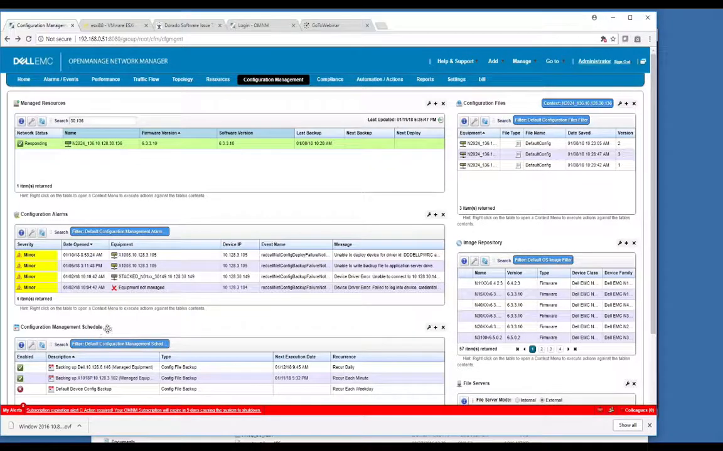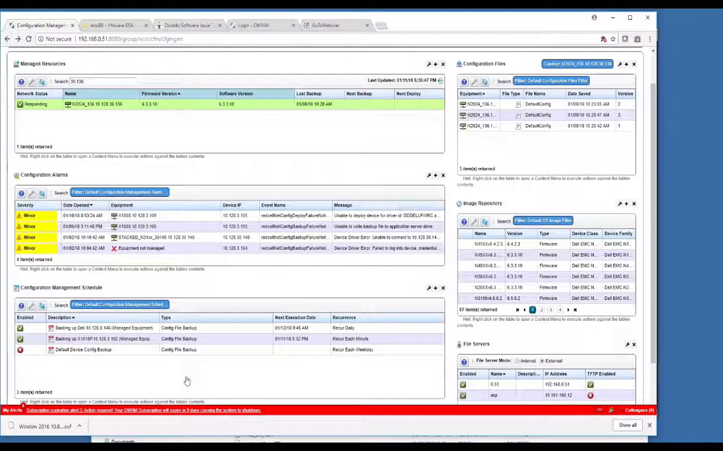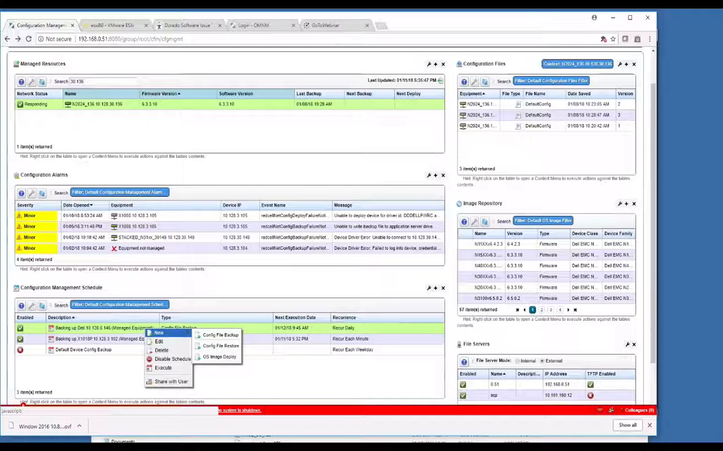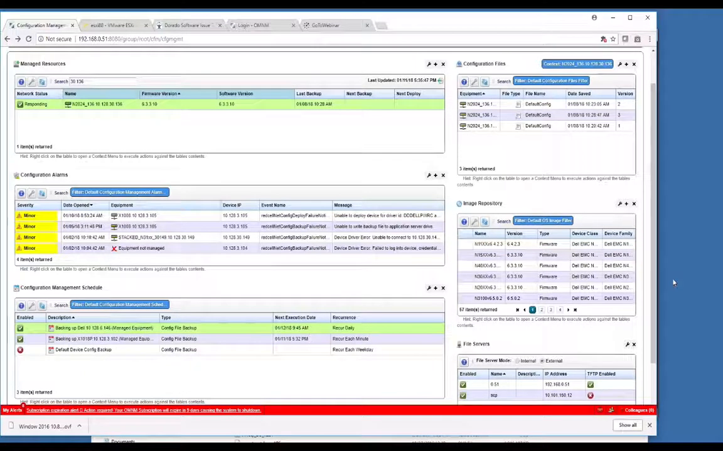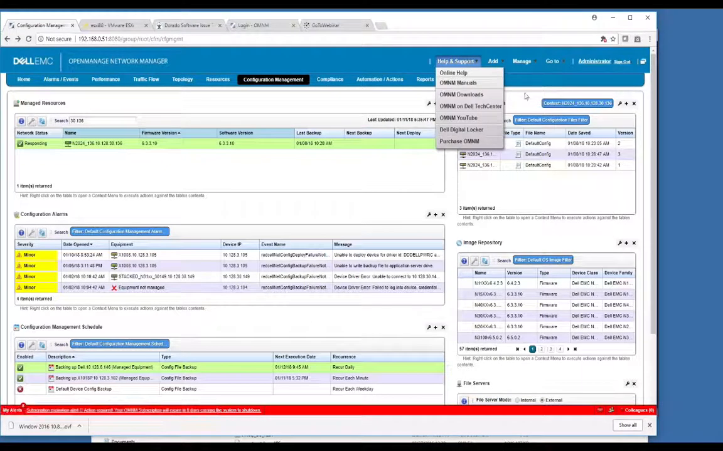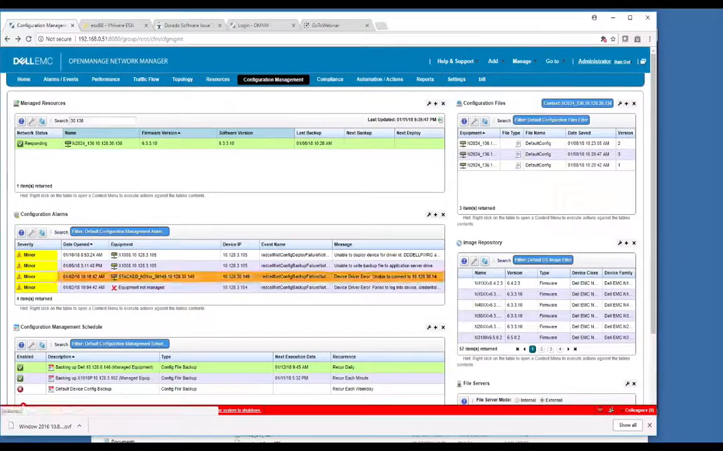Below here, we have the configuration management schedules, and this is a focused view of just the scheduled items related to configuration options. You'll see scheduled backups. Right-click here, and you'll see that all you can do on this schedule is schedule a file backup, a file restore, or a deploy type of action. So again, it's just focused on configuration schedules. Now, if you want to see that this is all a subset of the main schedule, go to the Settings tab under Schedules, and you'll see all schedules, including these. But again, these are filtered for specific configuration-related schedules.